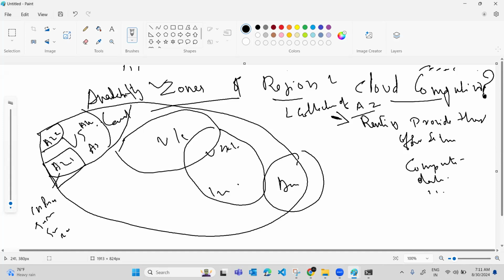For example, if there are some issues, some calamities or an earthquake or anything, their entire infrastructure will be damaged, right? But our data won't be lost. That's why they let us deploy applications or infrastructure within more than two availability zones. So our data is safe in availability zone 2.